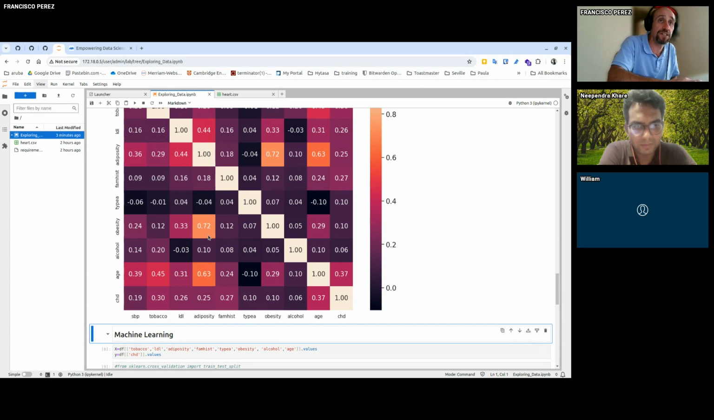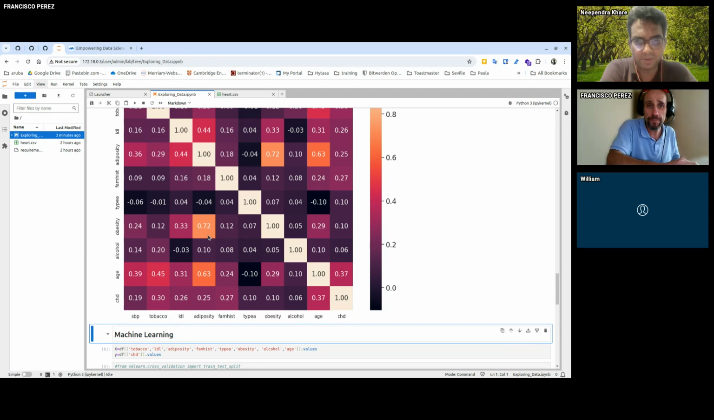So, for instance, SBP has already been dropped, and that makes sense because there is no strong correlation with any other features. Tobacco is already here, adiposity is here, family history, type A, obesity, alcohol. And the last one is, of course, whether somebody has it or not, so of course that has to be dropped. Whether you have heart disease or not has to be dropped.